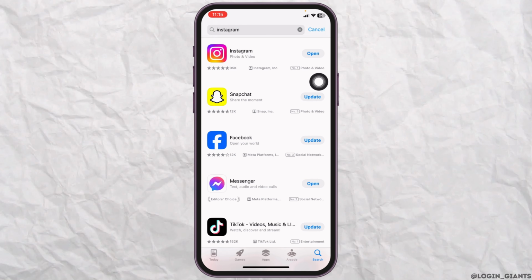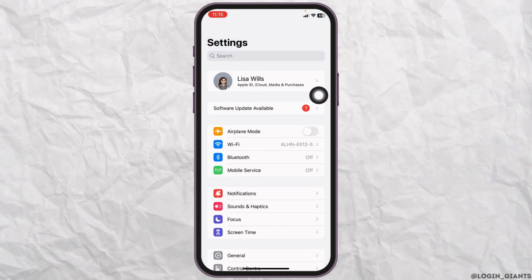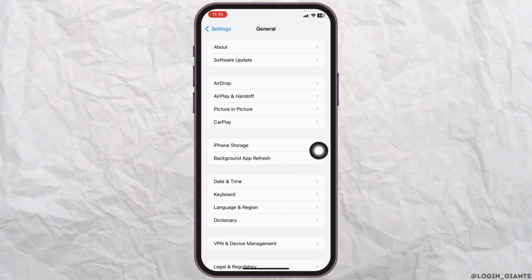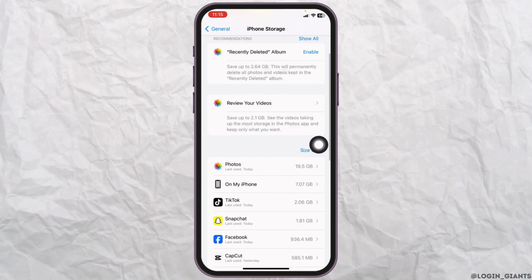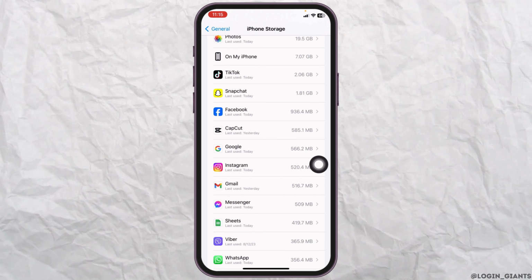Heading towards the next solution, close this, open your settings, scroll down, open the option General. Open the option iPhone Storage. Now find the app Instagram. Once you find it, open it.